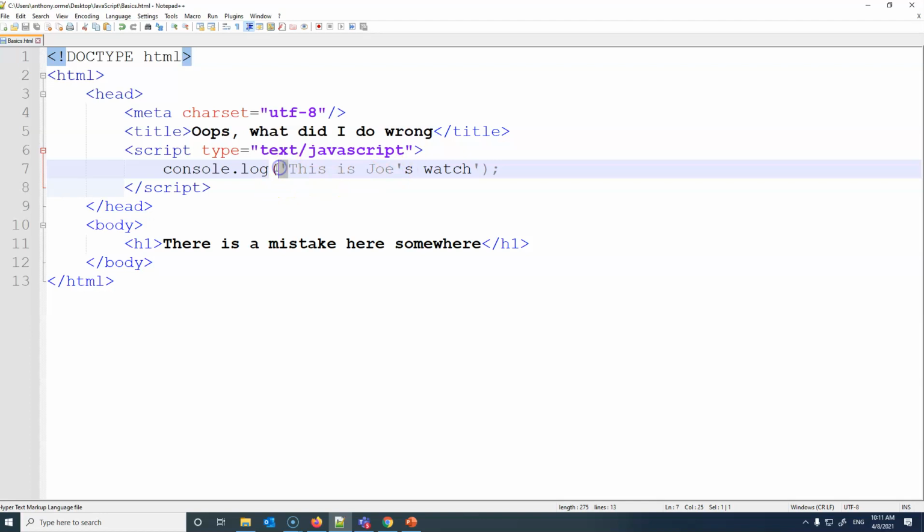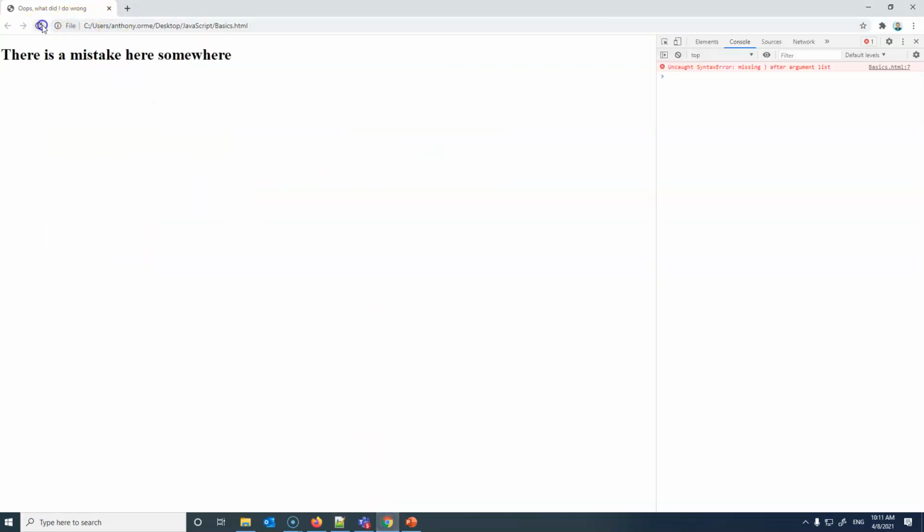So I can fix that by having double quotes here. This way, that single quote isn't conflicting with the double quotes. So I can save it, refresh. There we go, it's fixed. So I can use this console to help me repair any problems.